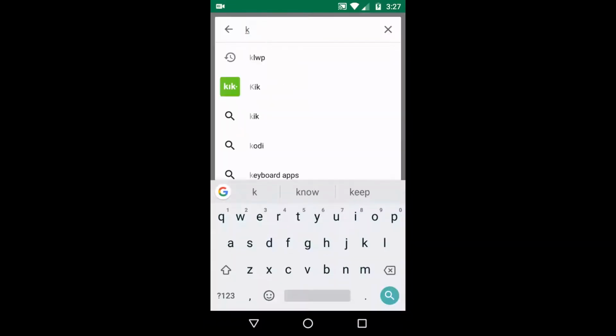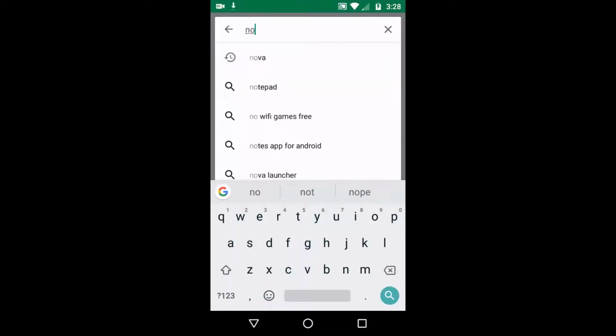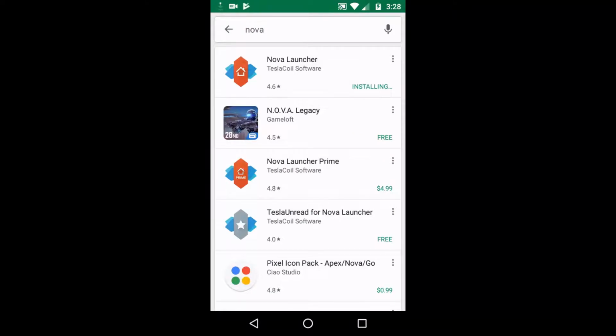The next step is to go into the Play Store and make sure to download KLWP, and of course the Pro version, which again costs $3.49, and then install Nova Launcher. The order doesn't really matter, but it's a lot easier if you install KLWP first and then Nova Launcher.